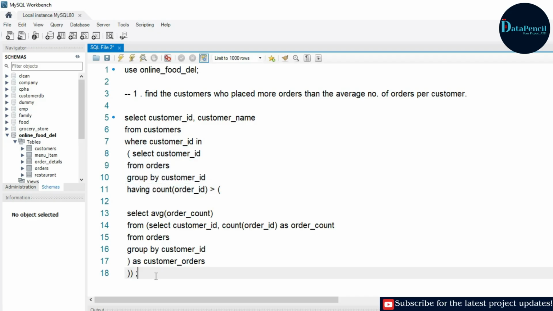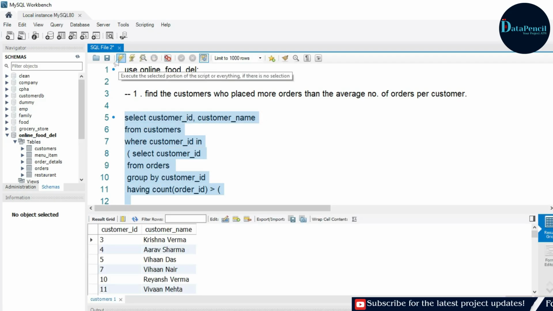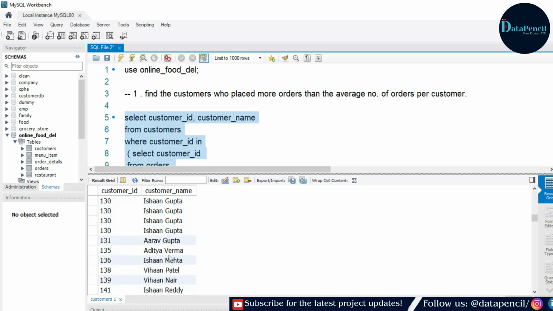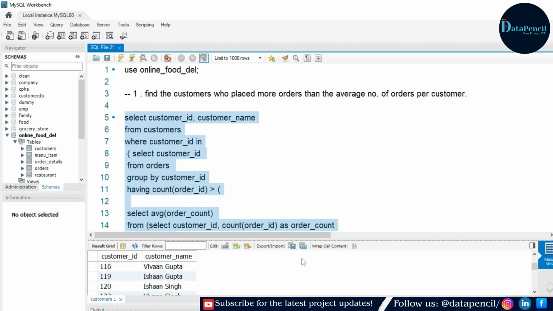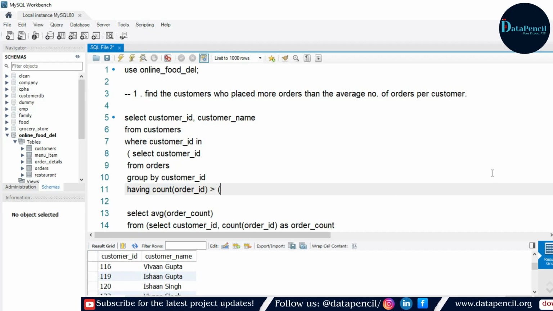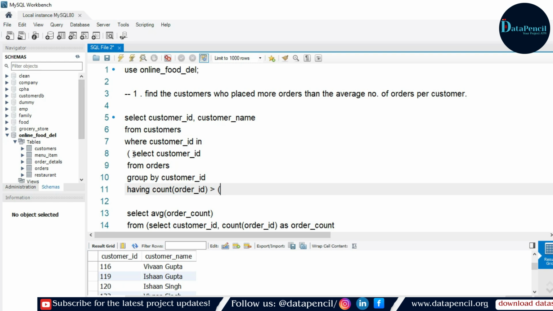Let me now run it, and we have our answer. We have the list of those customers whose order count is greater than the average order count. Let me explain it one more time. Firstly, we have selected the customer ID and customer name because this is what we want in our output window. Then we have written the name of the table. Then we have put one condition where customer ID in, and in this in we are providing a list of those customers who have placed more orders than the average. To get this list, we have to use this query.